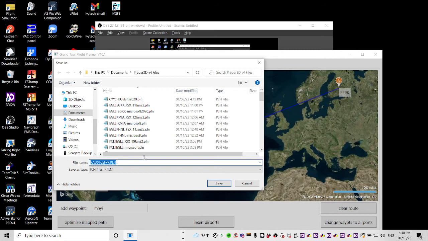Austo EFPK.pln. And you can keep the name that's in there, or you can rename it, but do not take out the .pln. That's got to stay there. I'm going to leave what it said. It says Austo EFPK.pln. What is EFPK? That's not an airport I've ever heard of.